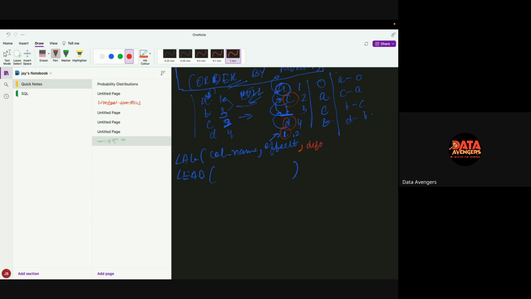Then the default value. By default, if a previous value does not exist, then it is null. I should have written null, I wrote 0 here. Clear? It is null. And you can always specify, if you do not want null, what the value should be. Same for this: column name, comma offset.